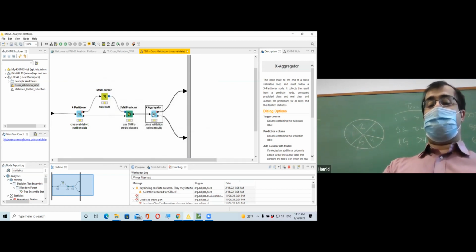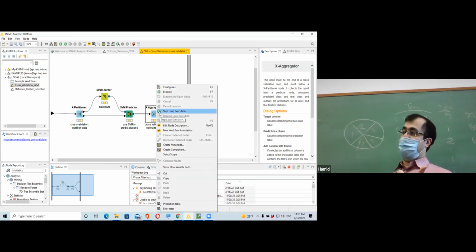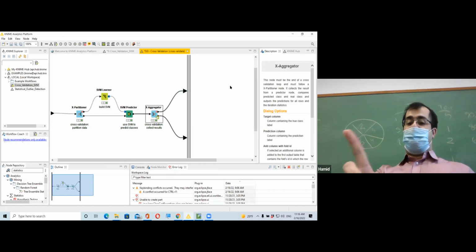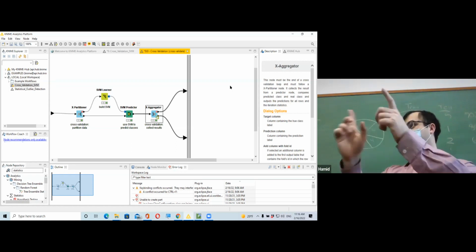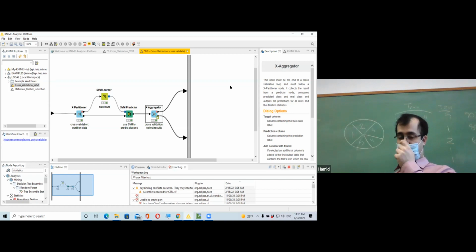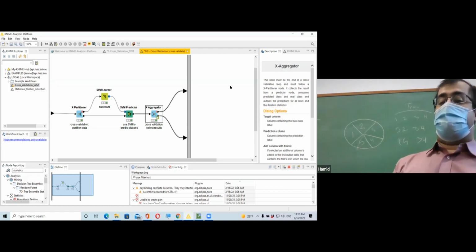If you want to run this cross-validation, just right-click on the X aggregator. If you execute the last node, it executes all of the nodes behind it. So click on execute. As you see, several times the SVM learner and predictor just loaded and went back. It's just doing training on different folds. Okay, now it has 2 outputs.